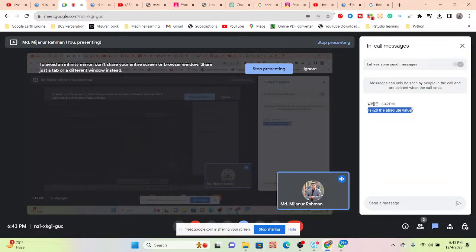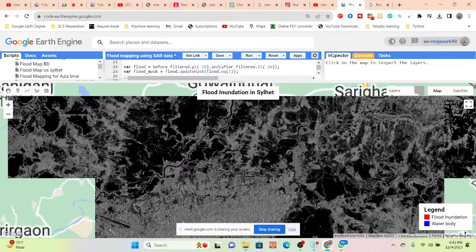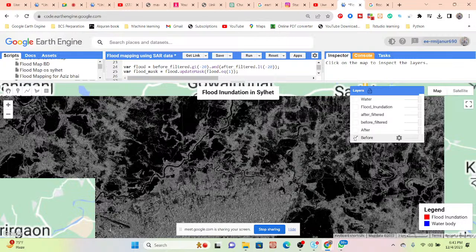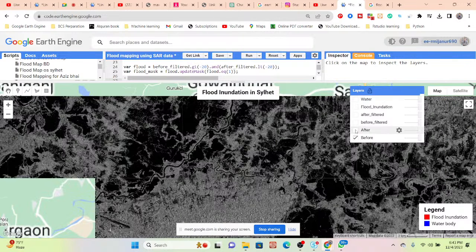So for that you have to check some pixels using the Inspector tab. You can simply click on the map and then check the permanent water body. Here you can easily identify the before and after. In the before you get the black pixel value. This type of black pixel value identifies the water body. You can check the pixel value before and the pixel value after the flood, then you can simply compare the result.